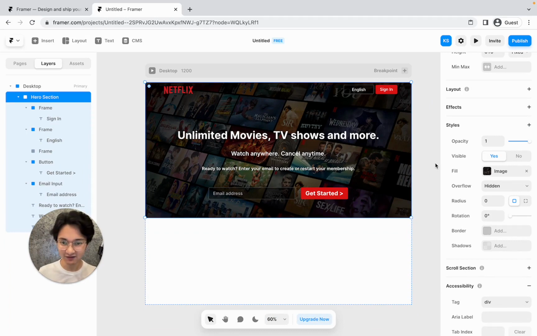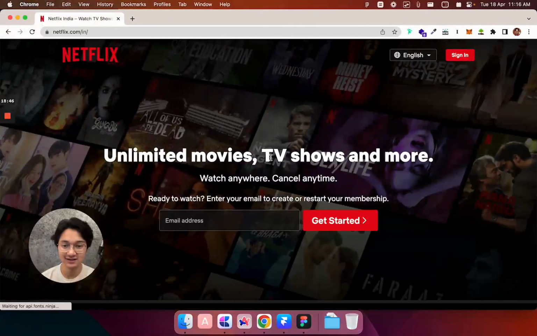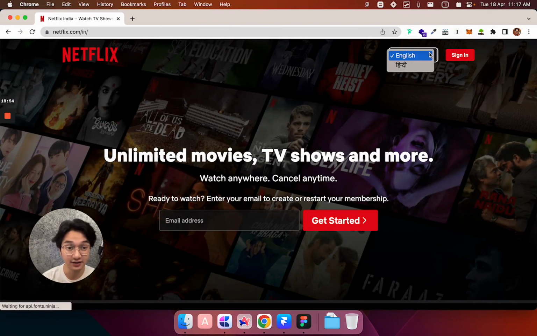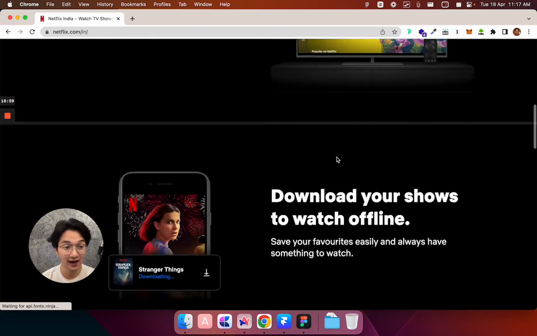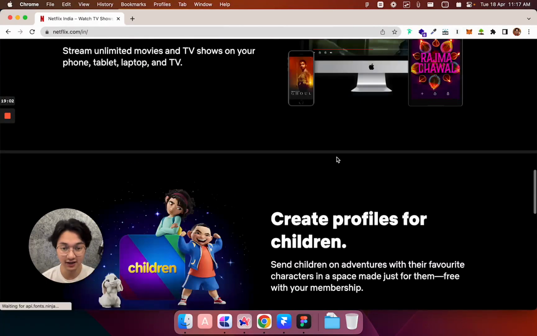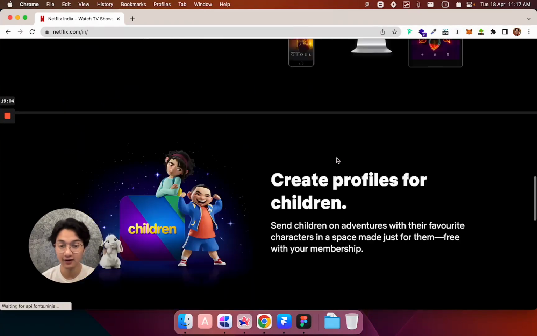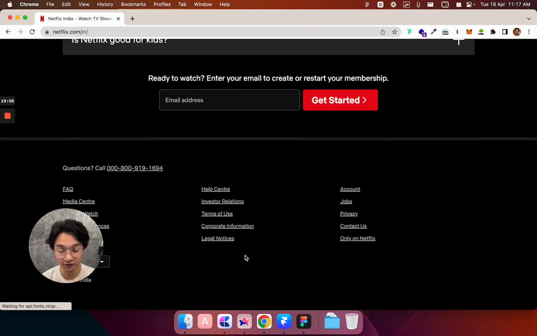Was that difficult? Was that hard? I don't think so. So the next things that we're going to cover are how to make this responsive and how to get this to work, how to select the languages, and we have more things to cover like the entire layout sections, features, FAQs, and the footer.